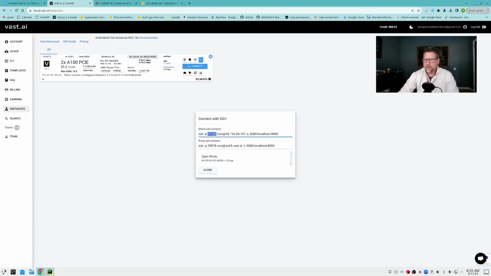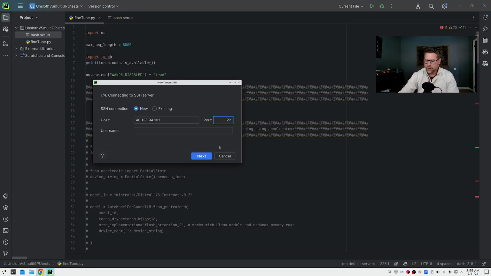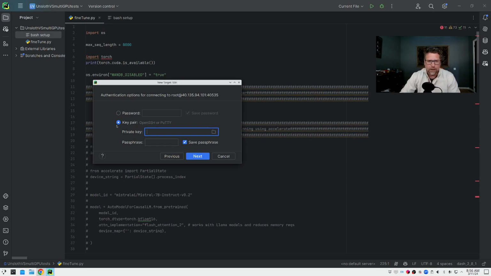All right, the port number is 40535 for this particular Docker container running on that machine. And then, as we mentioned, root is the username. So that's it. Enter that information, click next, and then we have to connect by key pair. What it wants to know is where is my private key on my system. I may do a different video, but if you've never used SSH, you have to set it up so that you have a key pair and all of that. And all those instructions are on VAST.